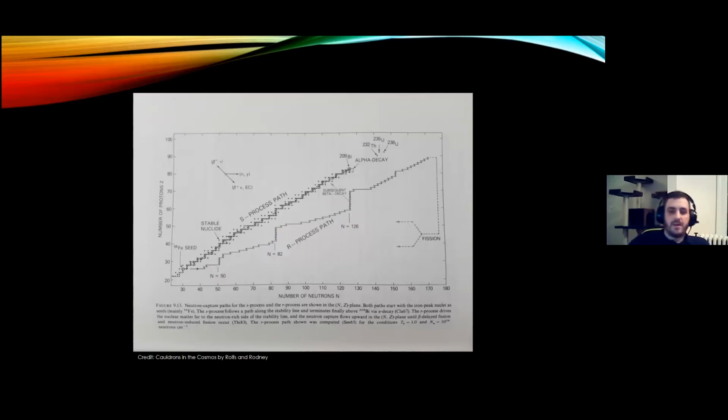Now, both the S process and R process individually are responsible for almost 50% of the elements heavier than iron that we see naturally created within our universe. So between these two processes, most of the elements on the periodic table heavier than iron are created.